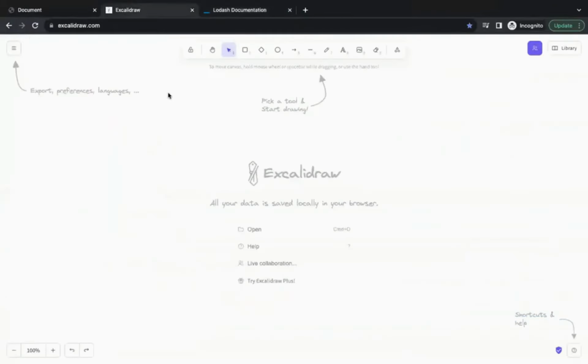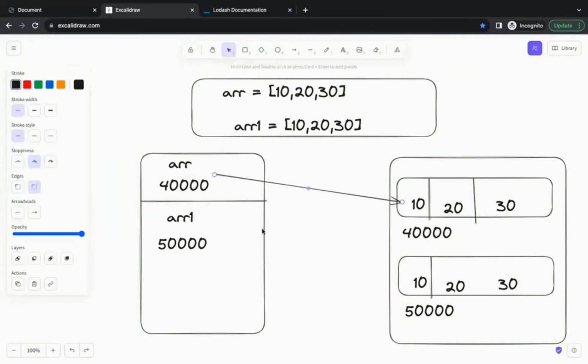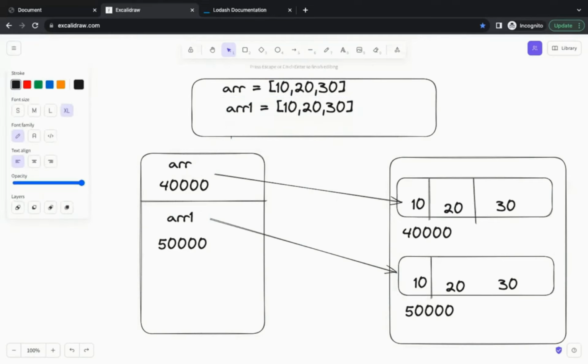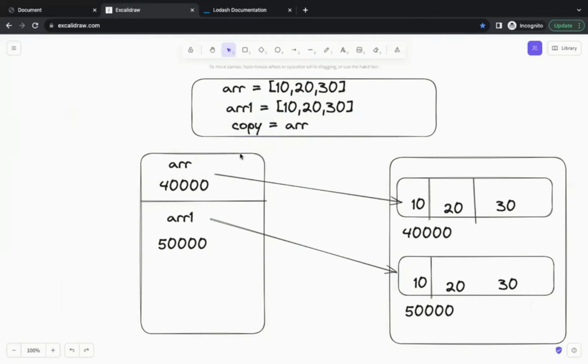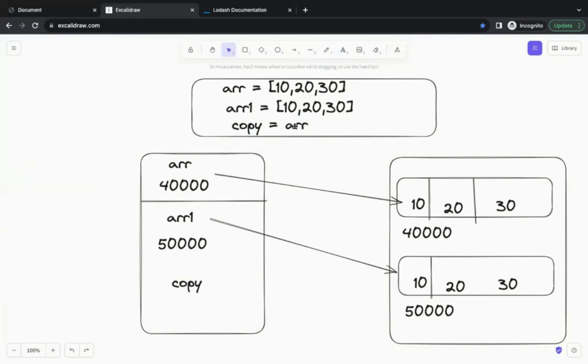So here, they are totally different. This array refers to this, and this array refers to this. So when I say, instead of this above, copy equal to array, now copy is a new variable. Now it will refer to the array.